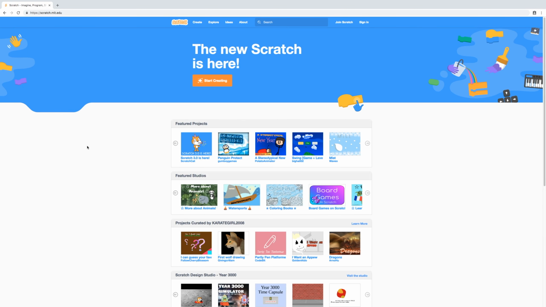Today we'll be taking a deeper look at the new Scratch 3.0 and how it compares to the old Scratch 2.0. First, let's take a look at the new website interface and design.